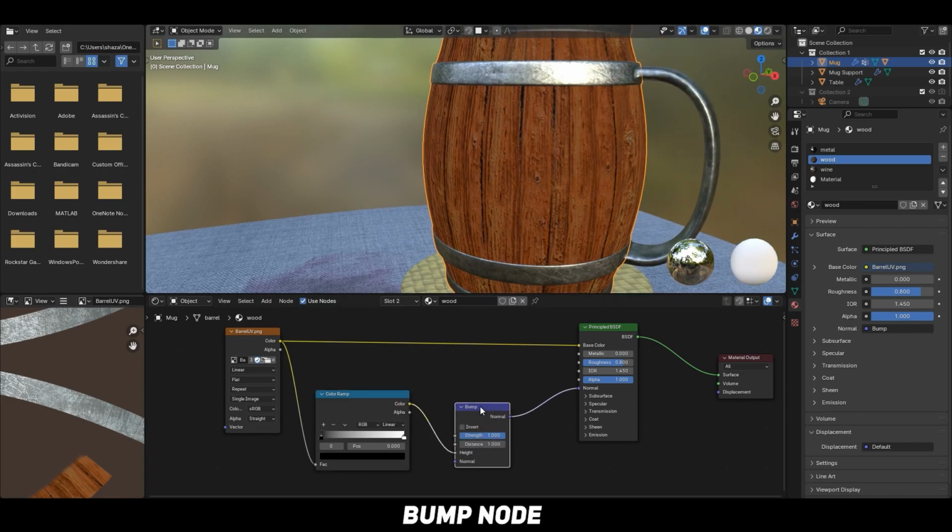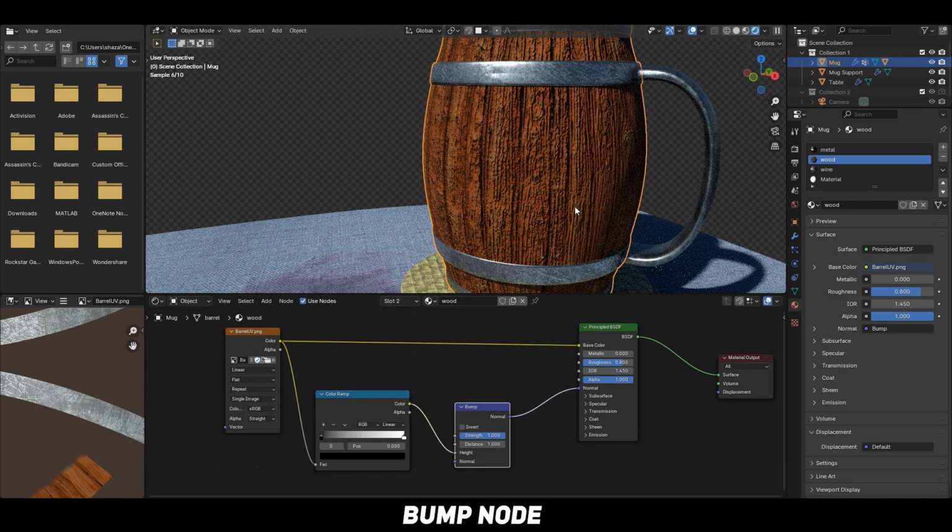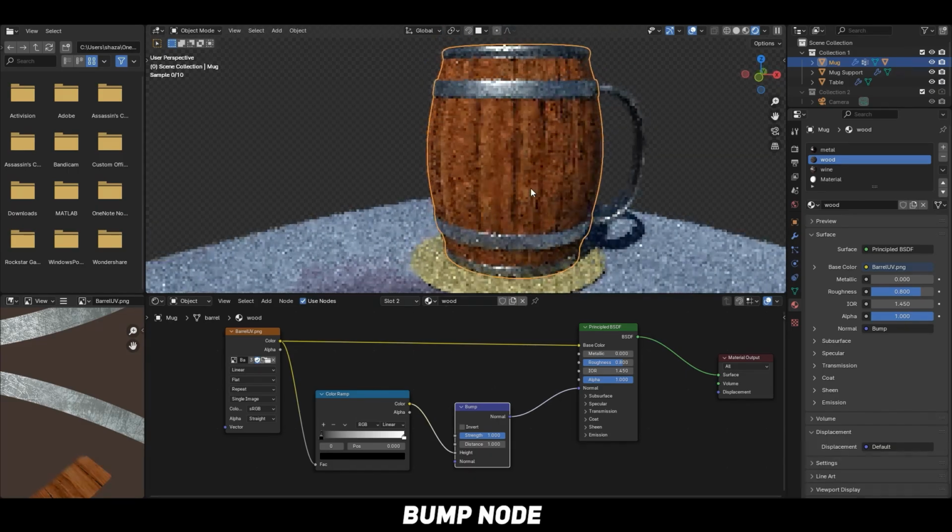The Bump node simulates surface detail by perturbing normals based on a texture input, creating the illusion of bumps and dents on surfaces without altering geometry. It's used to add depth and realism to materials, enhancing their appearance by mimicking small-scale surface variations.